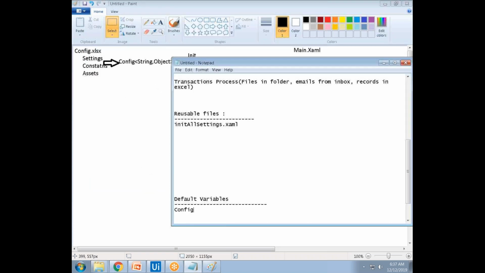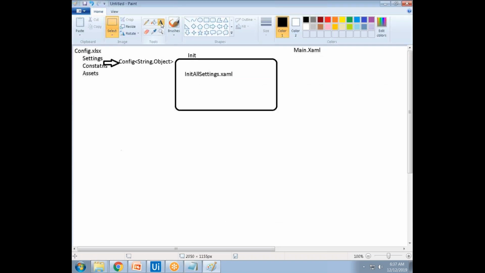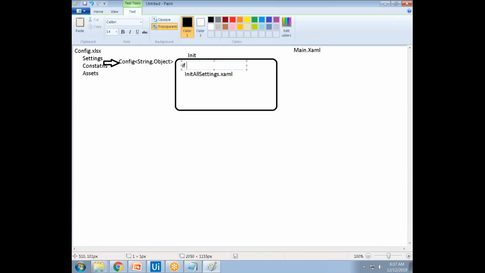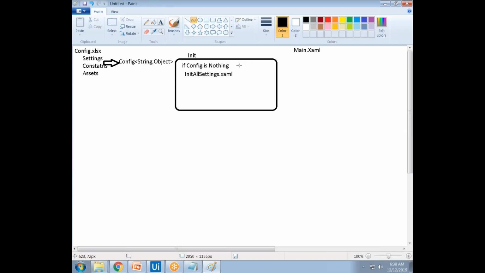Config. That is a dictionary, string object dictionary, that is having nothing initially. That's why here you're just checking if config is nothing. Only then you're writing this code. If the config is nothing, then you're calling this one; otherwise you are not calling it. Initially the config dictionary is empty, so you are calling the config.xlsx and filling in the information.